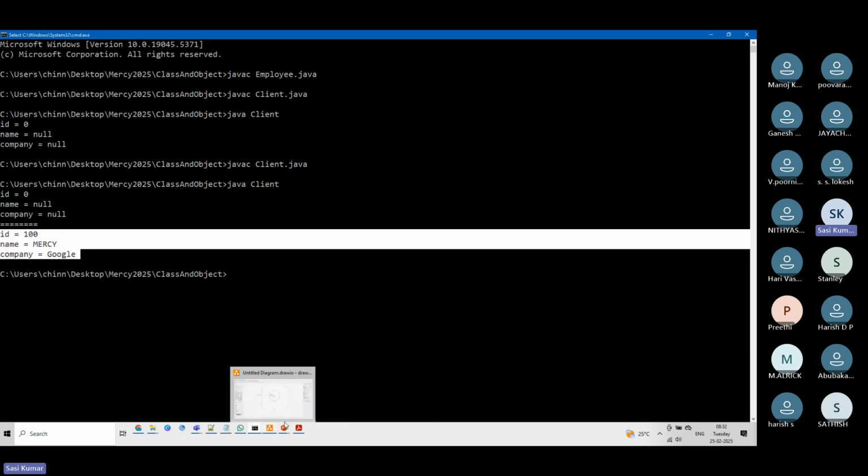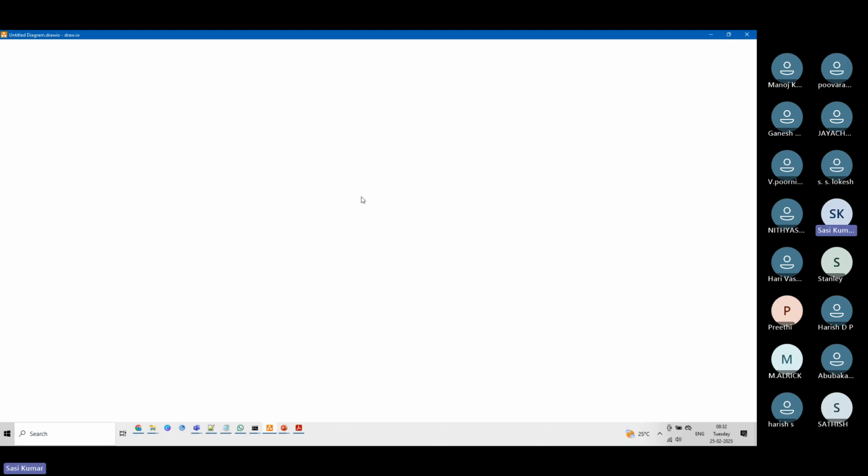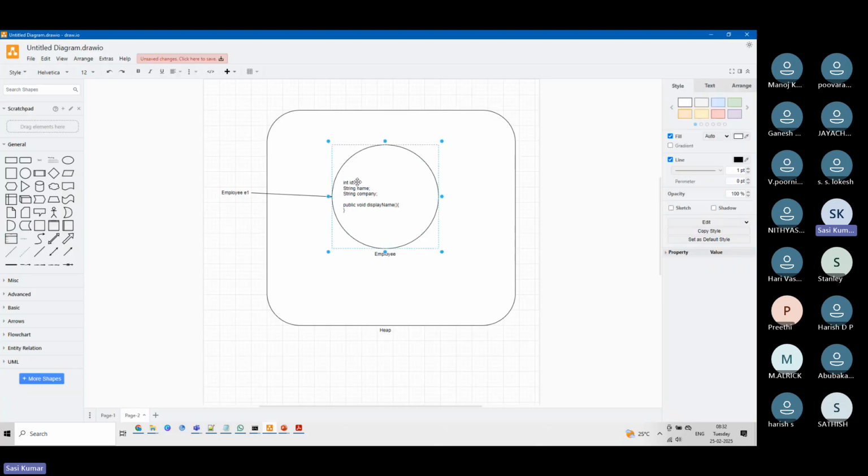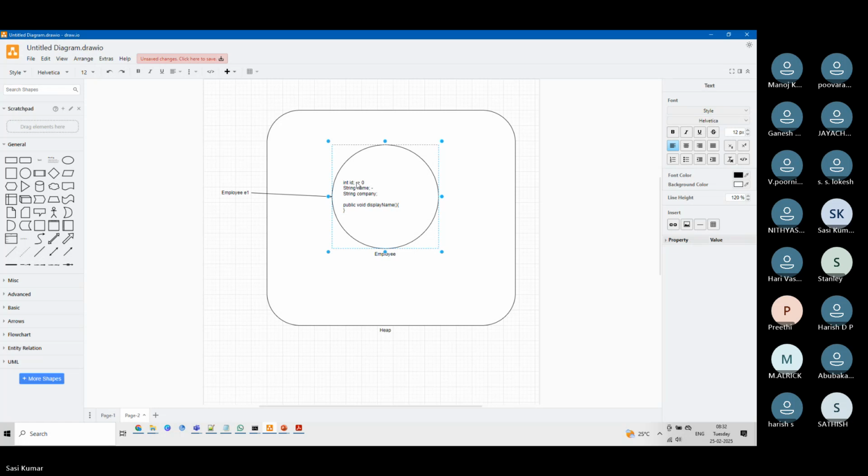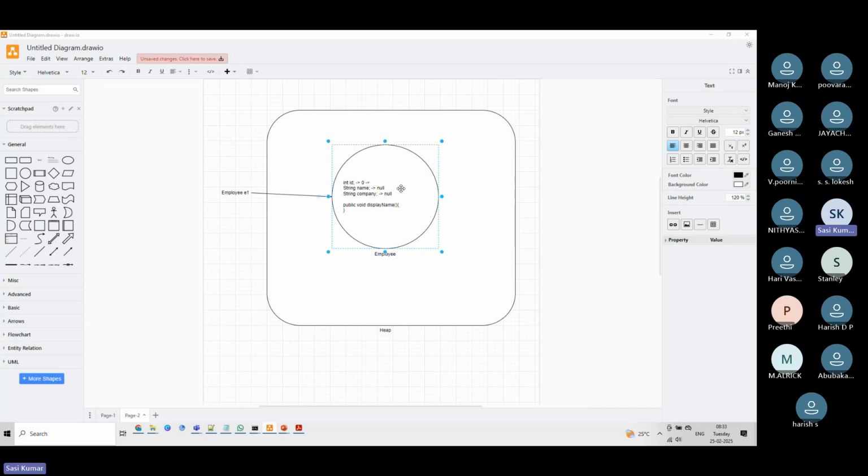The point that I wanted to highlight over here is, what is the default value of this ID? The default value of this ID that got created is 0. And then what is the default value of name, which is null because it is a non-primitive one? What is the default value of company, which is again null? But later on, we are instantiating it with a value. What is the value that we used? We used 100.